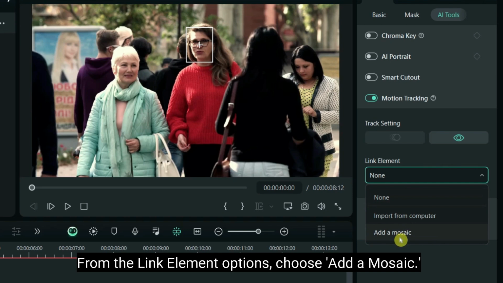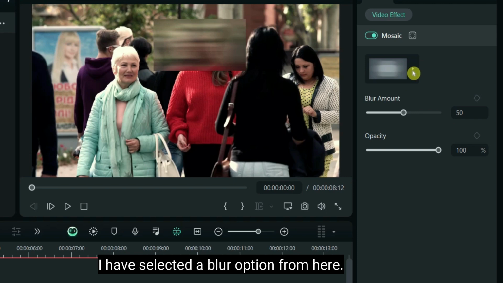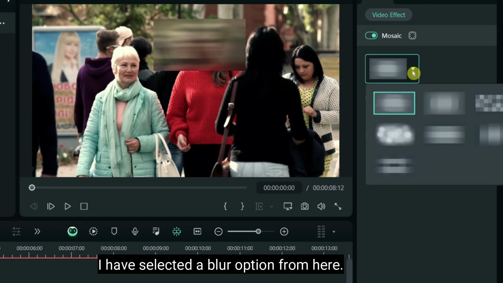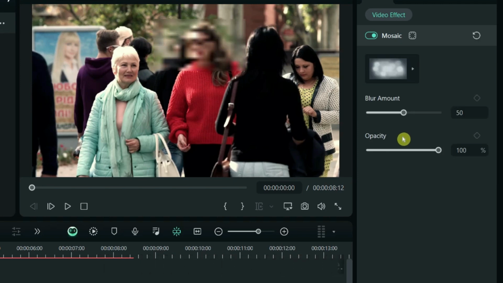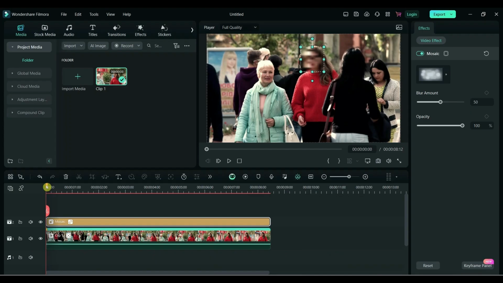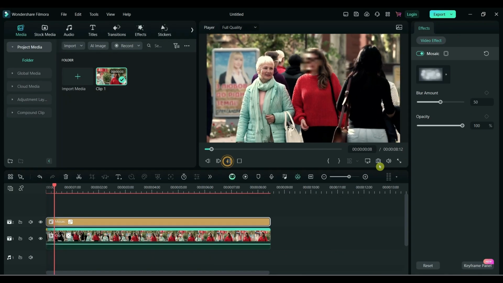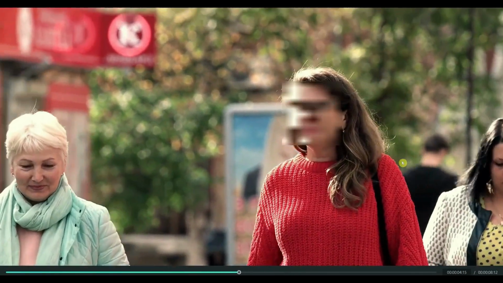From the link element options, choose Add a Mosaic. Here, you will find several mosaics available. Choose any one that suits your needs. I have selected a mosaic from here. Adjust the mosaic size according to your requirements. If you play the video, you will see that the woman's face is blurred.